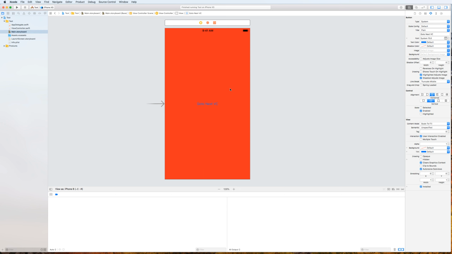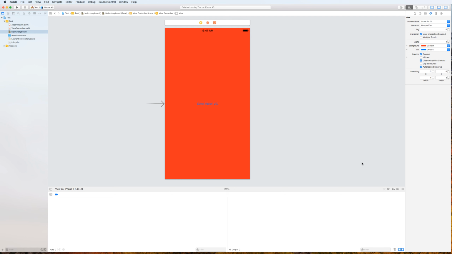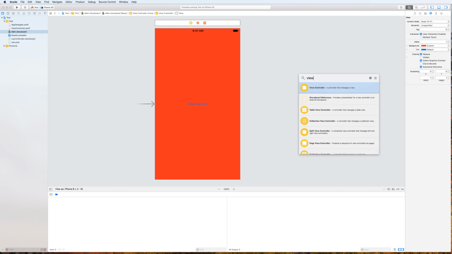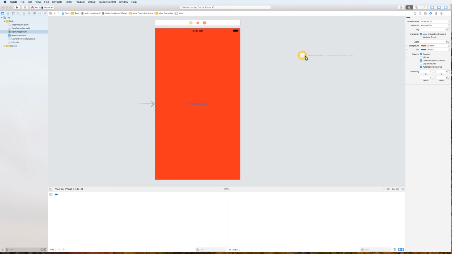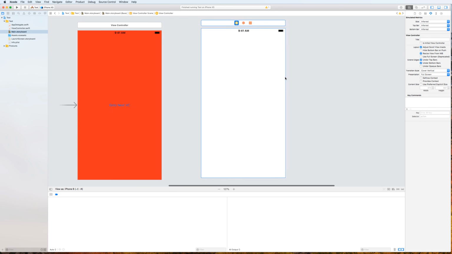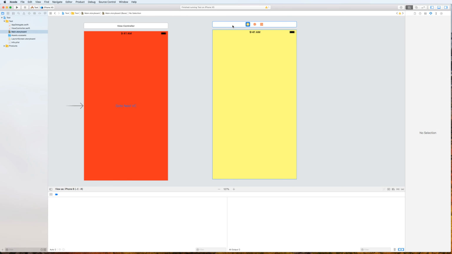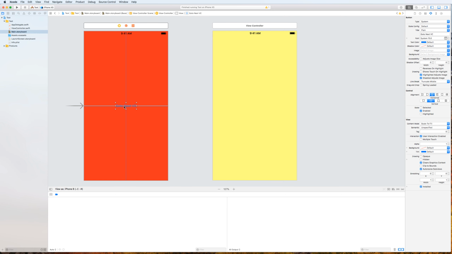When you click on the button, I want to go to another view controller. How do I do that? It's also very straightforward. Let me add another view controller. All right, here it is. Let's make the other view controller's background color yellow. Now when I click this button, I want to transition from this view controller, from the red to the yellow.